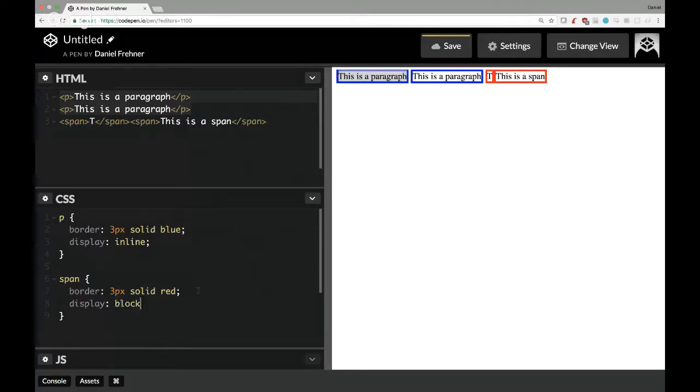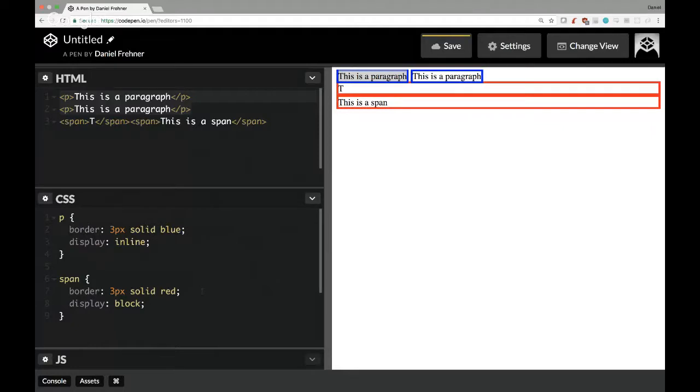We can change them to blocks. Now we see that it's taking up the entire width of the container. These are spans, right? Spans are supposed to be inline. There's just a T there. It's only supposed to take up that much space. But now that we've changed the display to block, it takes up the entire width of the container here.